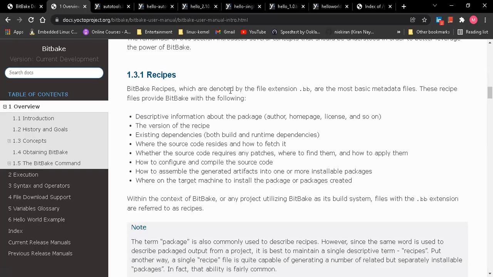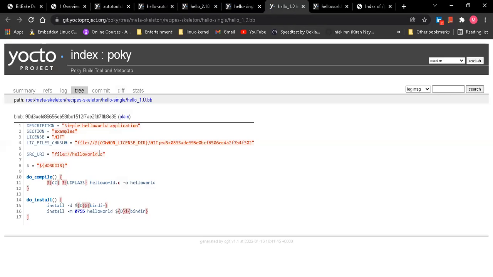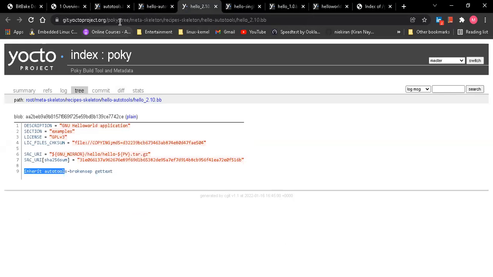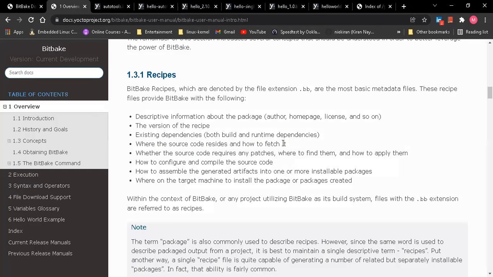As I mentioned, recipes are denoted by the extension .bb. This is the most basic metadata because you are going to work on that whenever you want to do something. This is the first file you should create or modify. It contains information on how to configure and compile the source code, and where to fetch the source code, either by Git or by tarball. Dependencies and these things we will see later.